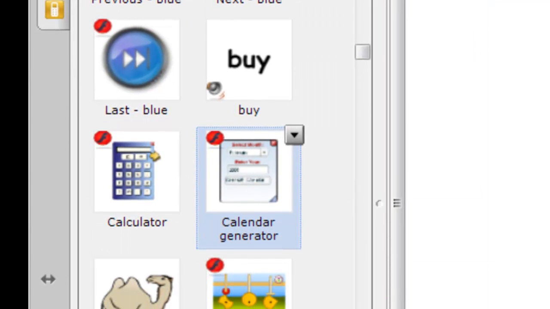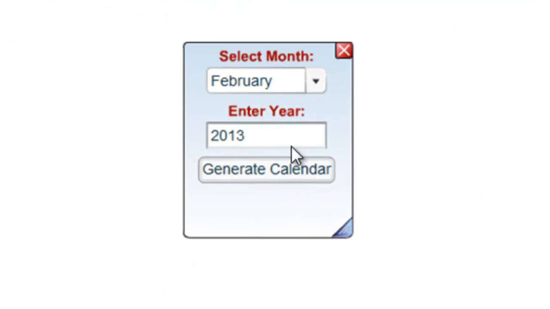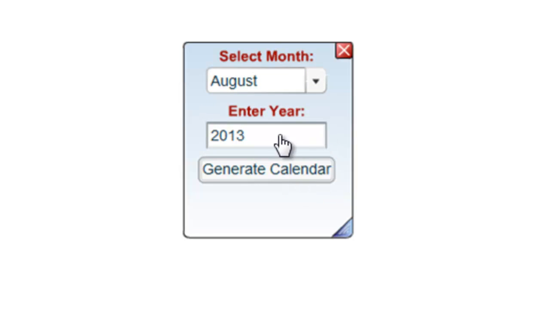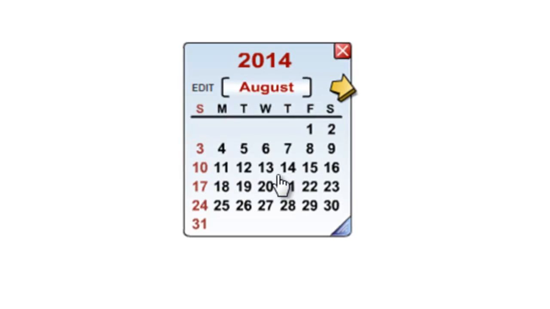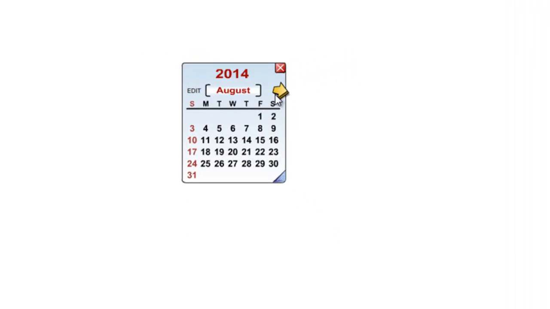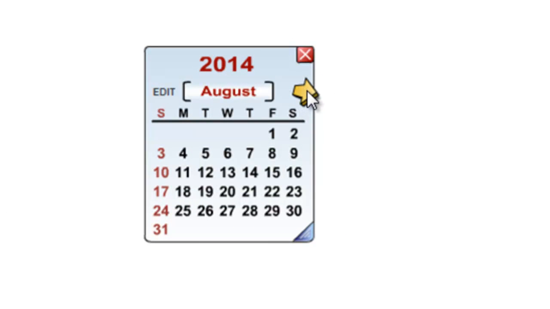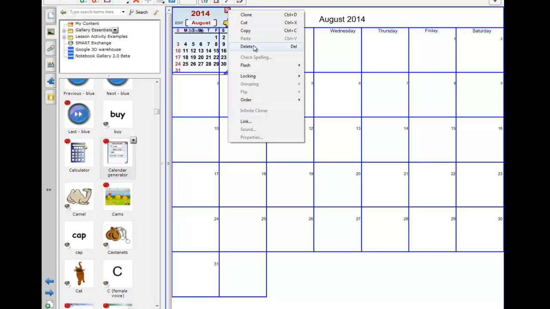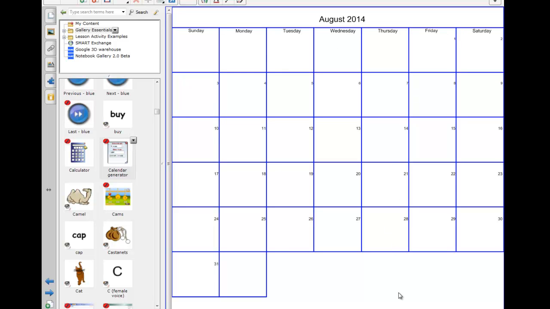This next one, it's called calendar generator, is particularly interesting. Let's pick a month. Maybe I'm interested, what will the calendar look like in August of 2014? So I'm going to scroll down to August, and I'm going to make the year 2014. Generate the calendar. Now, you might say, well, that's a small calendar. So what? But if you click on this arrow, watch what happens. It inserts the calendar into your Smart Notebook page. Let me delete this little one now. And I have a calendar handy for the month. Pretty cool. Let's go to the next item.